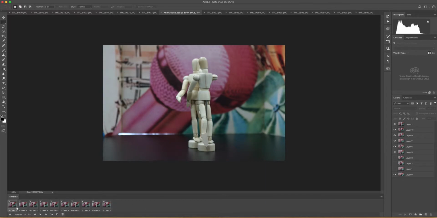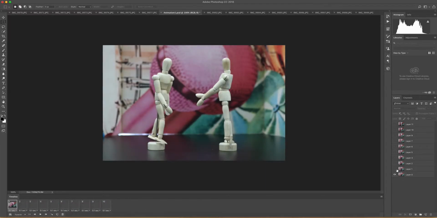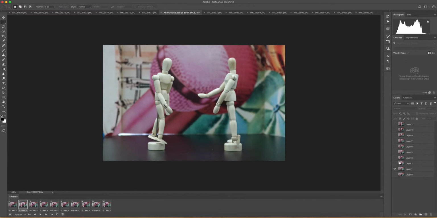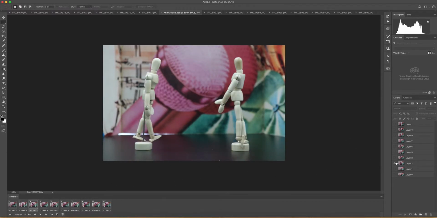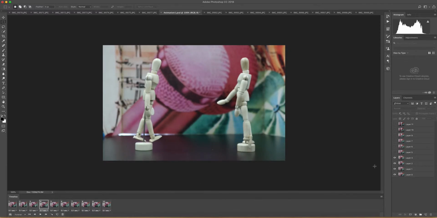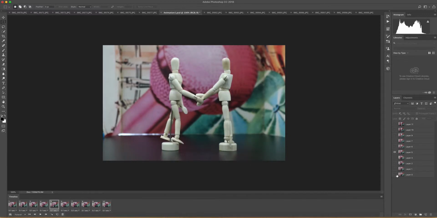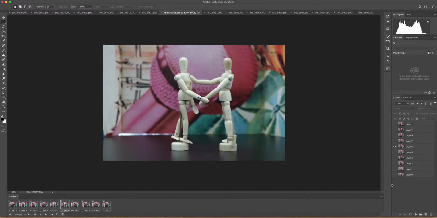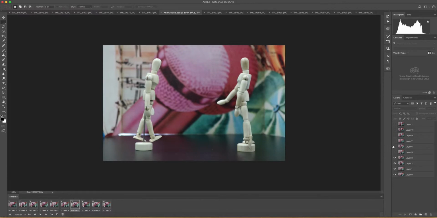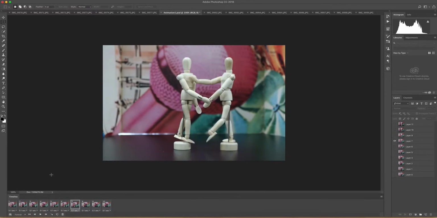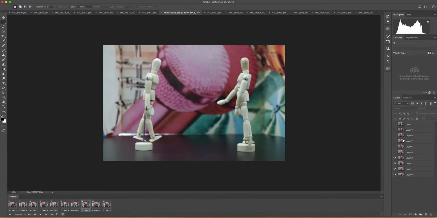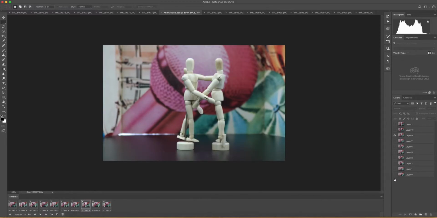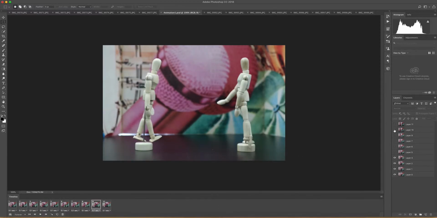On frame number 1, I'll have the bottom layer. Frame number 2, I'll have the next layer. Frame number 3, I've got the next layer. Frame number 4, I want the next layer. Frame number 5, frame 6, frame 7, frame 8, frame 9, and frame 10.